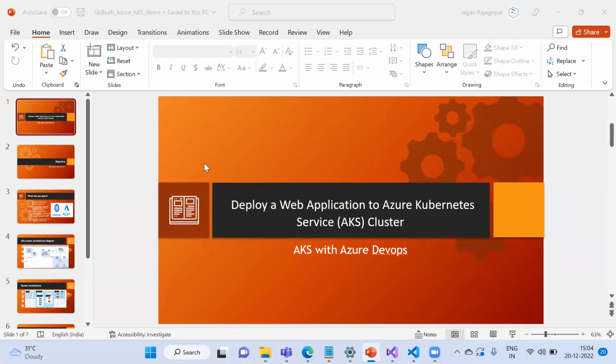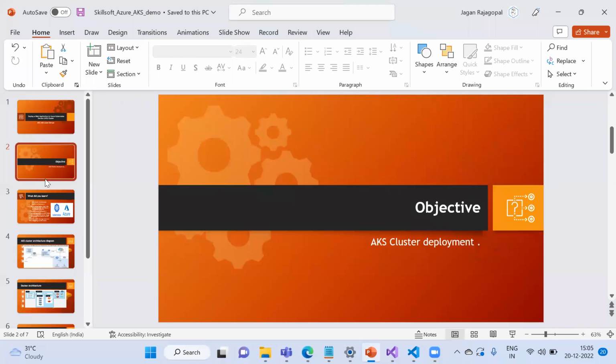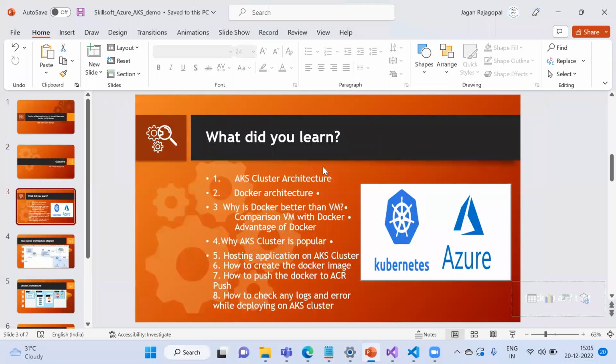Okay, let me start it. So in this demo, I'm just going to go through the concepts as well as some demonstration of how to host an application into a Kubernetes cluster. Okay, and so these are the things we are going to see.